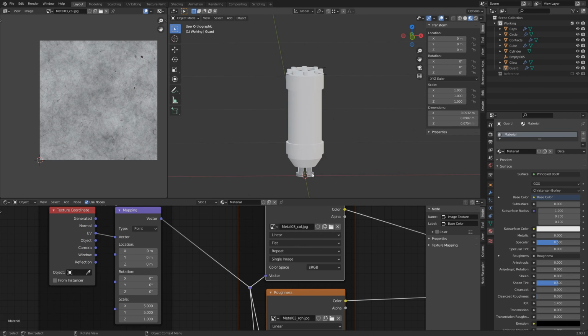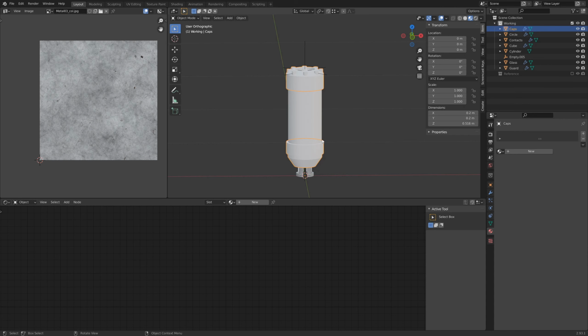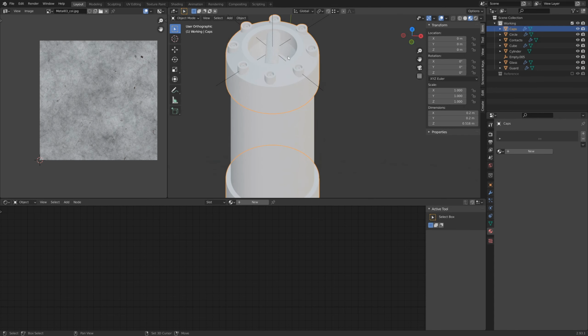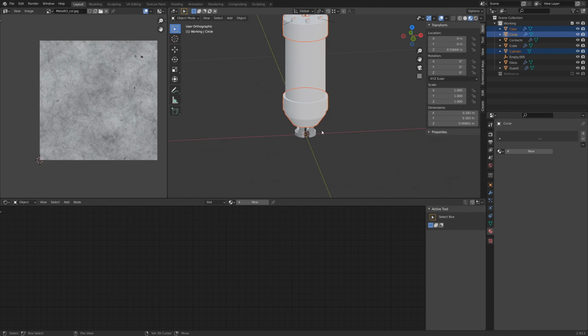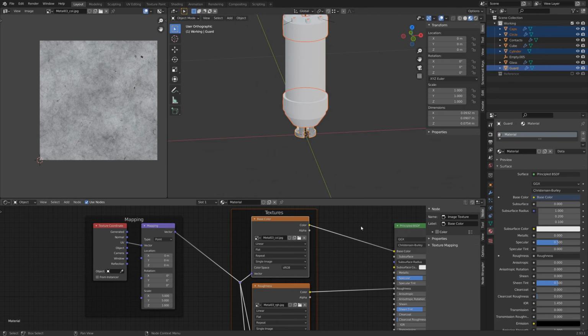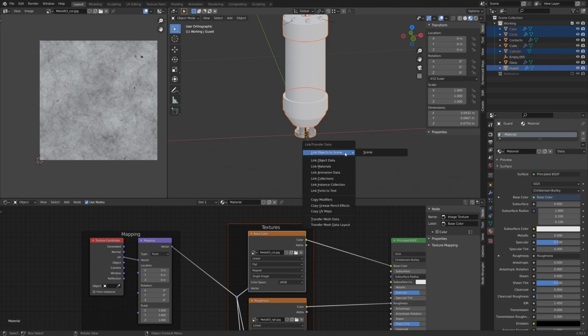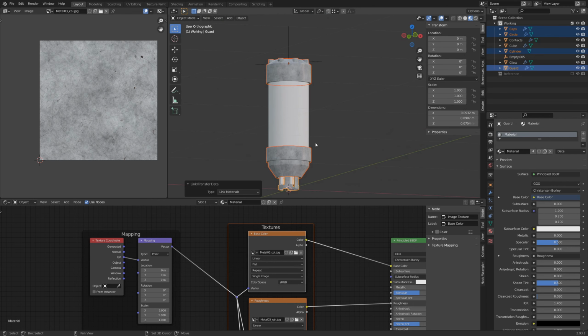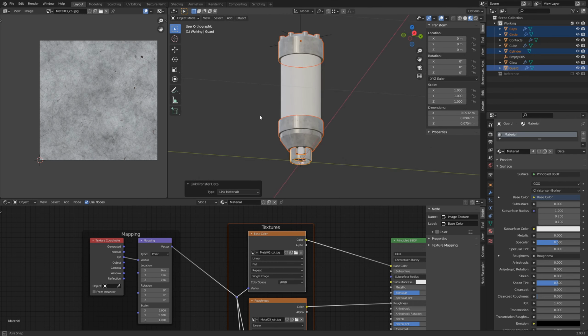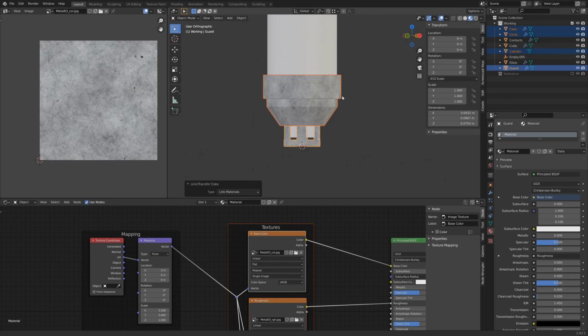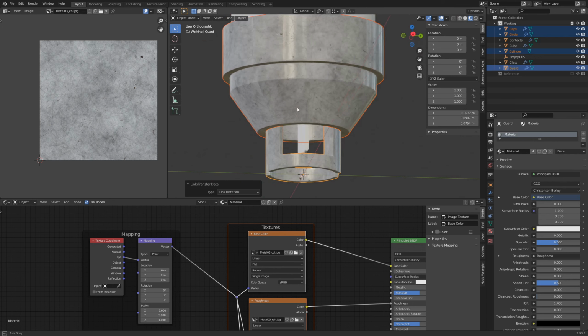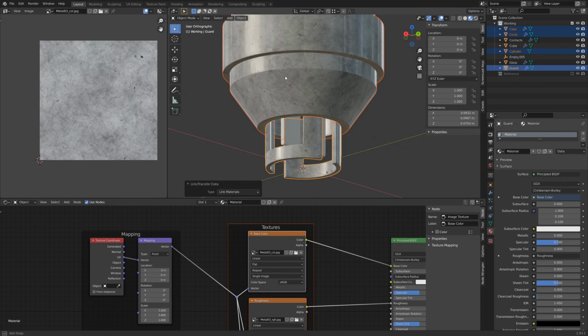If we want to apply this same material to all of our pieces, we'll select everything except for the glass, and then shift select the part we were just working on, Control L for link data again, and this time rather than modifiers we'll go to link materials. Now they all have the same material going on. You'll notice that this does not look very much like metal. It's just like plastic with metal printed on it.